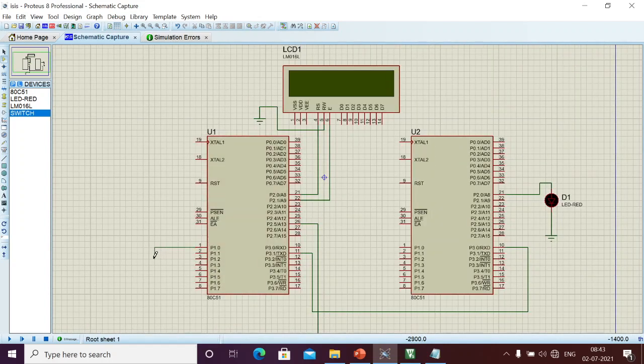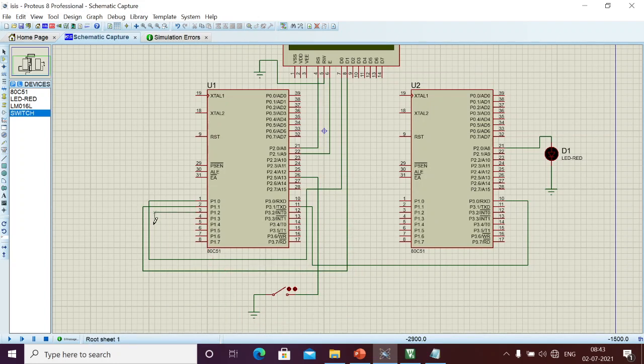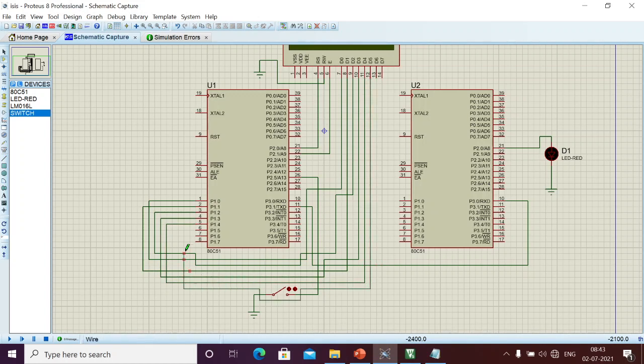Here I was connecting the LCD to D0, and the next one is D1. Next one is D2, D3 in a similar way, D4, D5, D6, and D7. We should connect all the pins here. Yes, this is done.